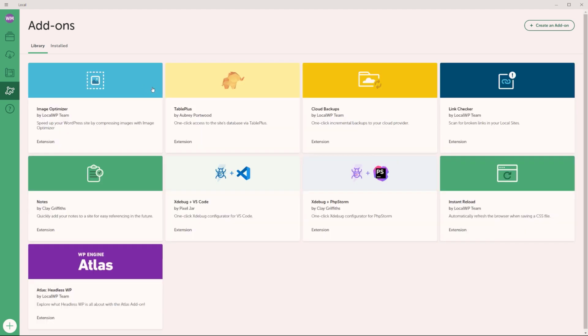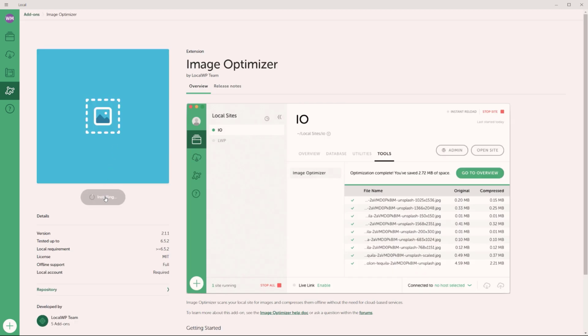The extension I'm talking about here is the image optimizer. This is a fantastic extension because what it does is that it compresses your images on your site, making them smaller, saving you plenty of space. So I'm going to click in there and I'm going to click on install add-on to install the add-on.